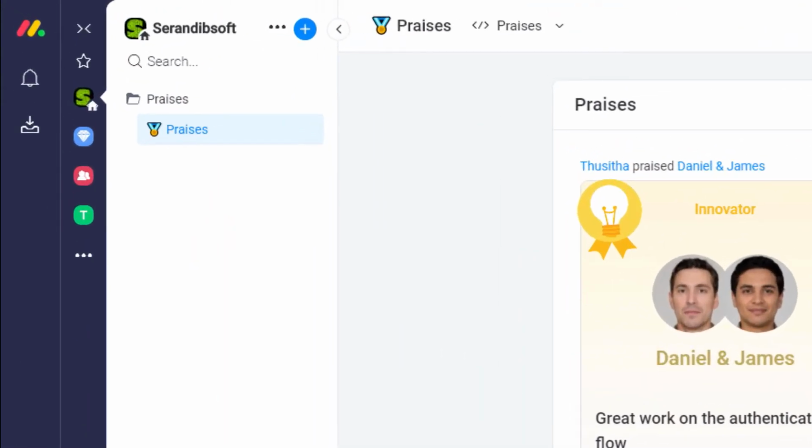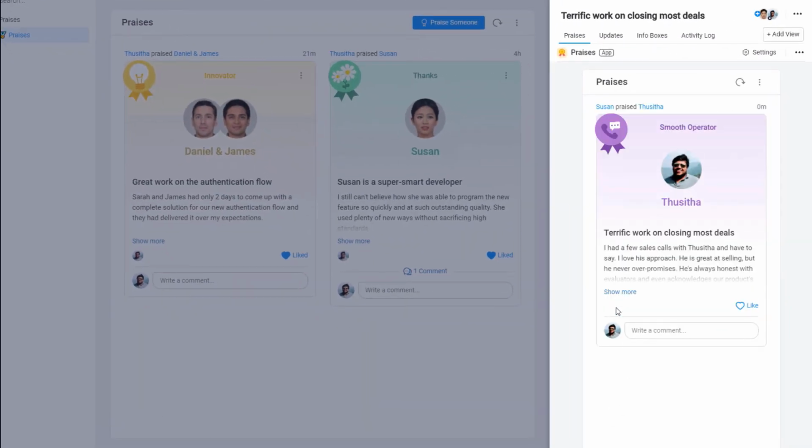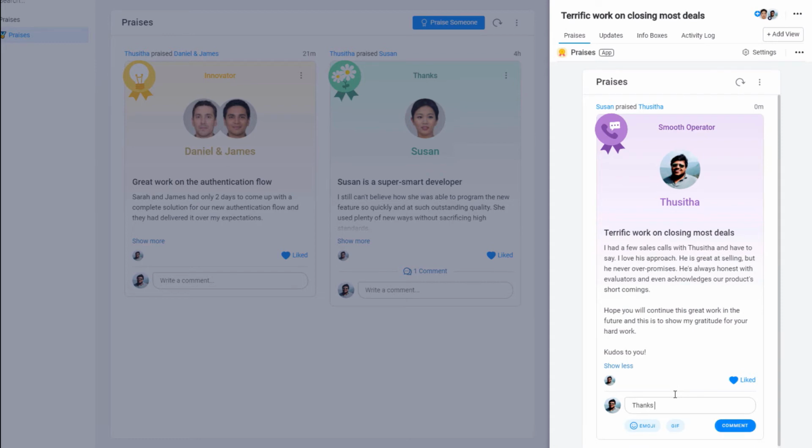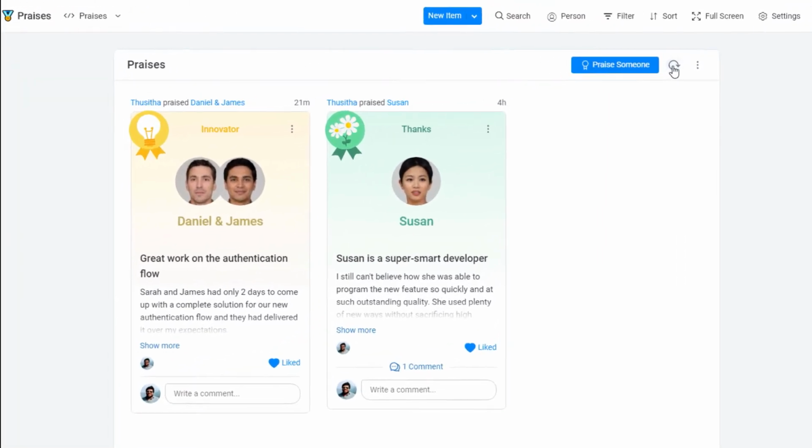When you get a praise from someone, a notification will be received by the entire team. Clicking on that notification will open up the praises item view, where teammates can like and comment. You can then refresh the praise wall to see all updates.